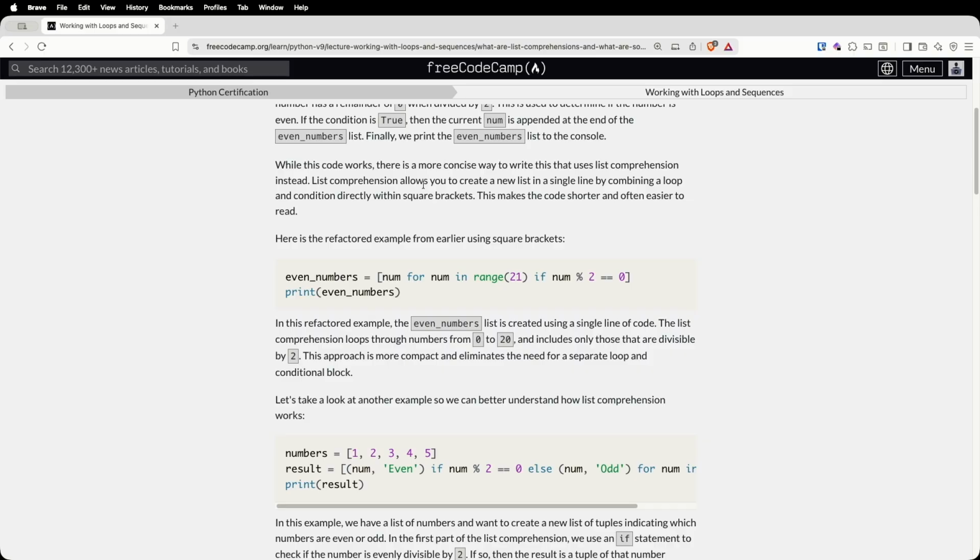List comprehension allows you to create a new list in a single line by combining a loop and conditional directly within the square brackets. This makes the code shorter and often easier to read. Here is the refactored example from earlier. So we have even numbers assigned to these brackets. This means we're going to assign it a list. num for num in range. So this is our for num in range.